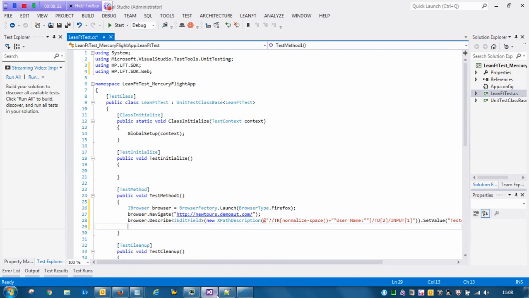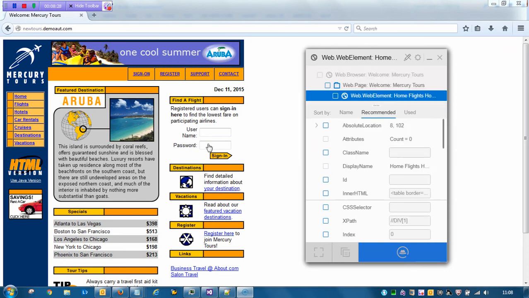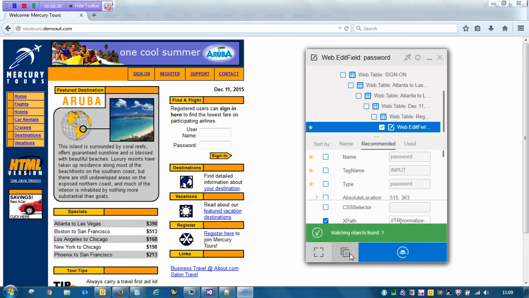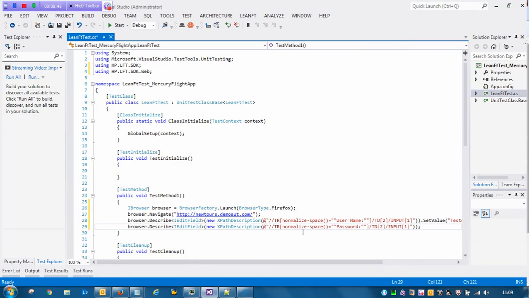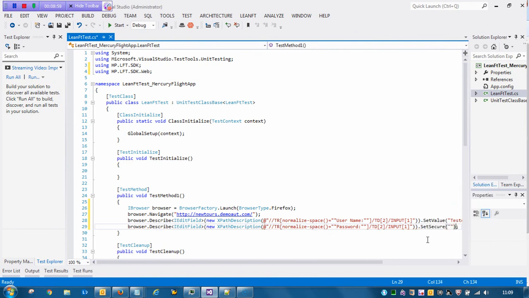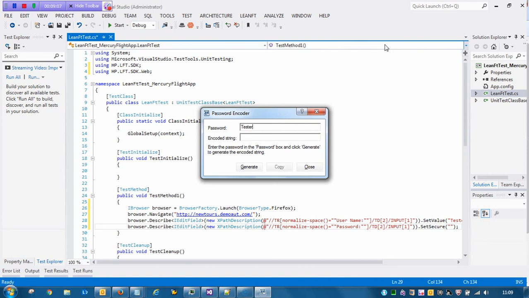Next I'm going to capture the password. I spy on the password field, choose XPath for that as well, highlight it to cross-check, copy it and paste it. Here I'm going to use set secure value, because I want to make my password encrypted. For that I have an option in LeanFT, under Tools, Password Encoder. Over here I can enter my password and click on generate, so that the encrypted value is generated. I'm going to copy it and paste it over here.